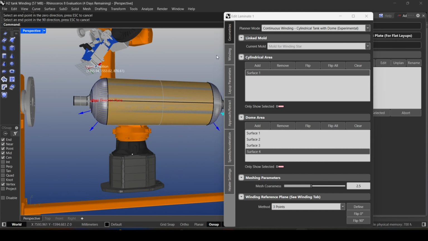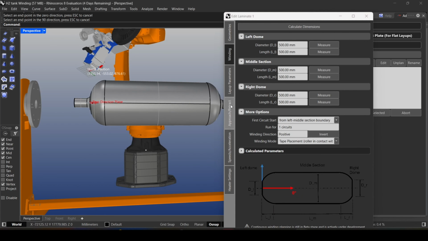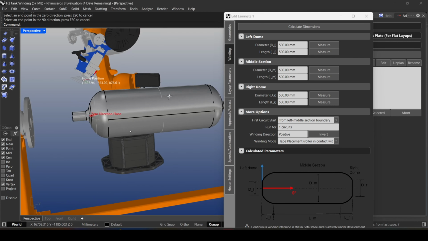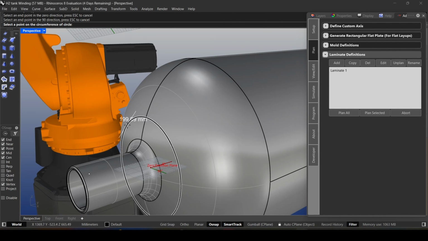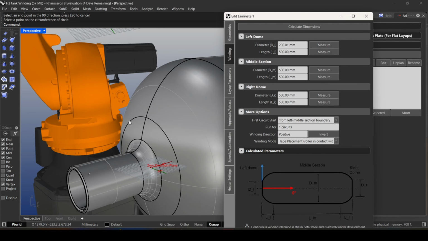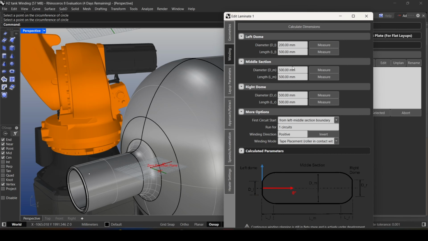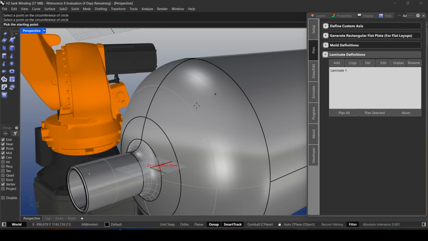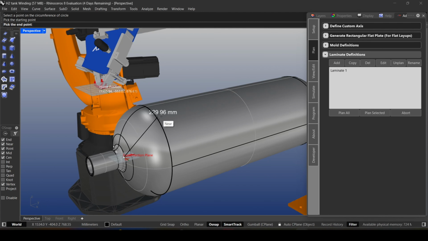Now let's move to the winding section, where we have to calculate the dimensions of this left dome, this right dome, and the middle section. Let's first check the diameter of the left dome. Always go for the outer radius like this. Let me check this once, like this. Length from this center to the middle section center: just move the cursor to the middle section's outer boundary and it will automatically snap to the center.